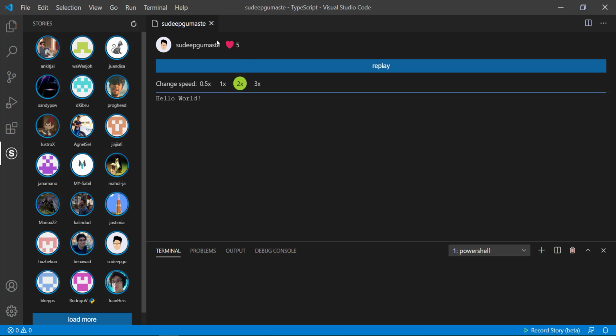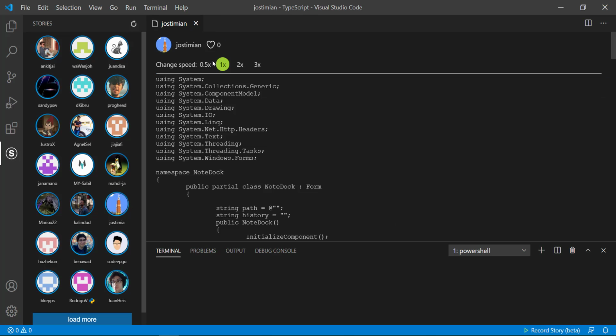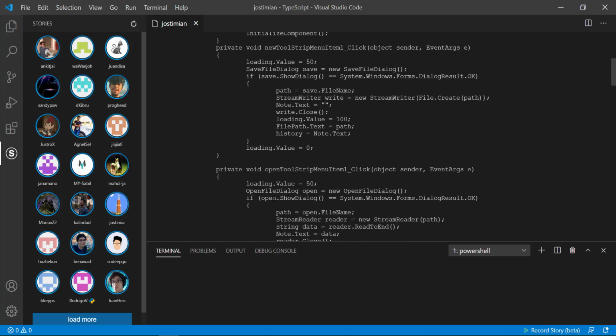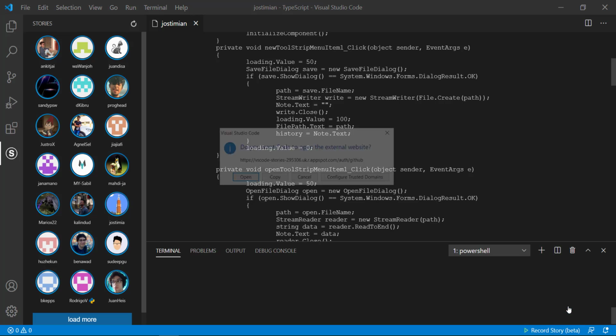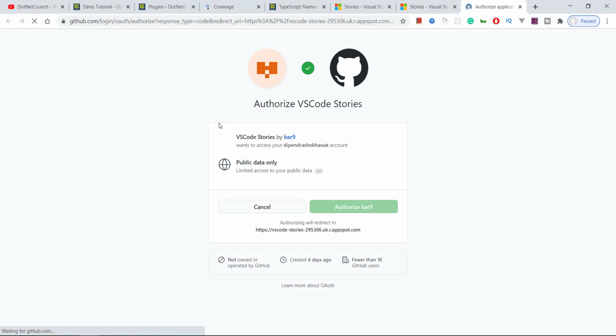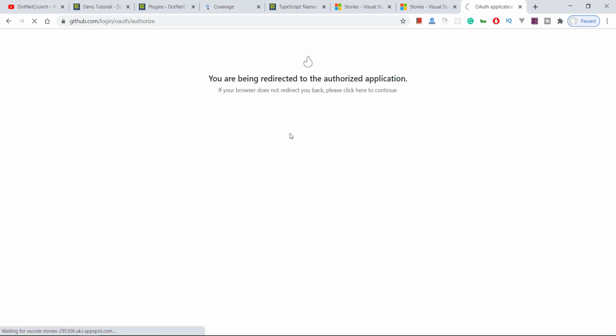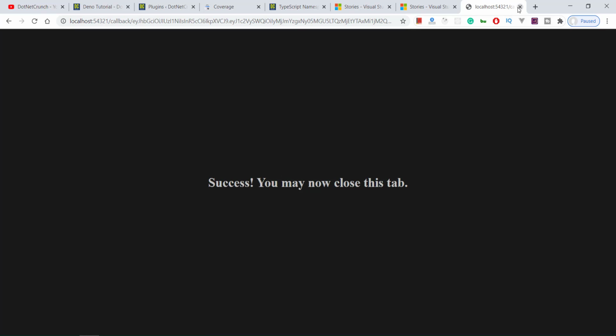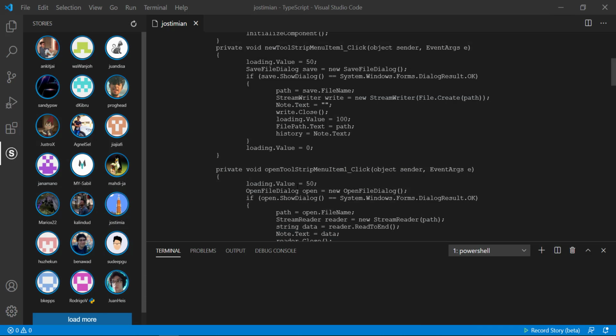And let us do one thing over here. Some of the stories we are not able to see because the user might have coded one file and haven't recorded the story, right? You can see in the right side bottom of the screen we have an option to record the story. For that we need to authorize our account with the GitHub account. So we have done it now.